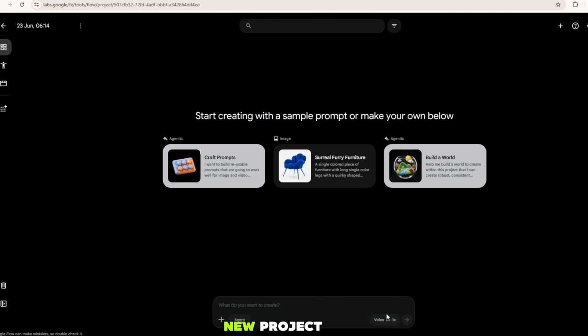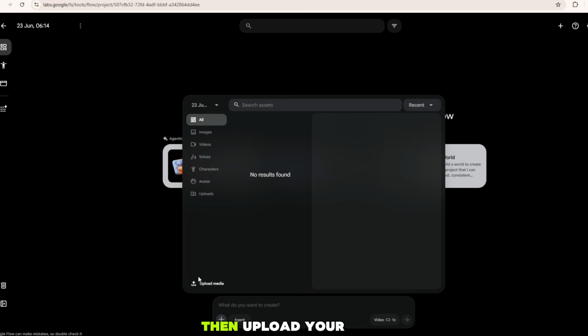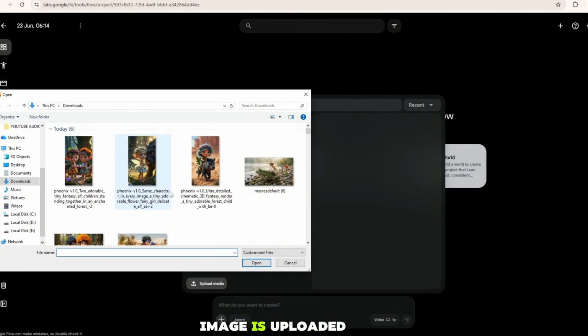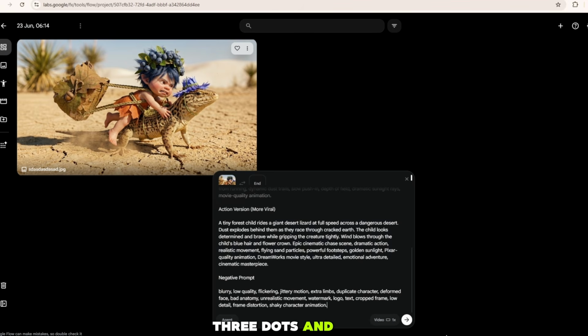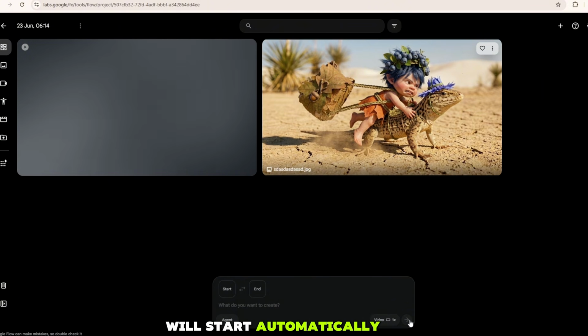First, click on New Project. After that, click on the Start option. Then, upload your image. Once the image is uploaded, click on the 3 dots and then click on Add Prompt. Now simply paste your prompt there. As soon as you paste the prompt, the video generation will start automatically.